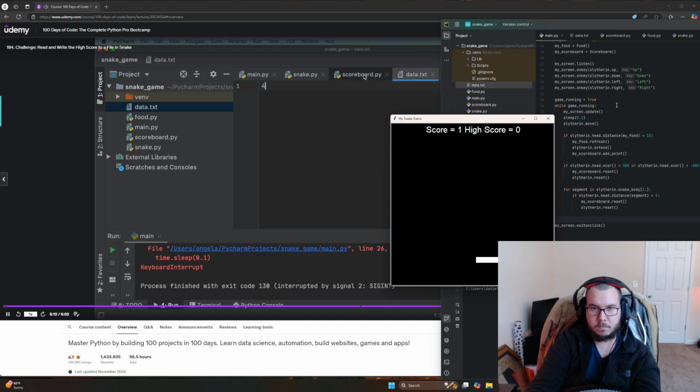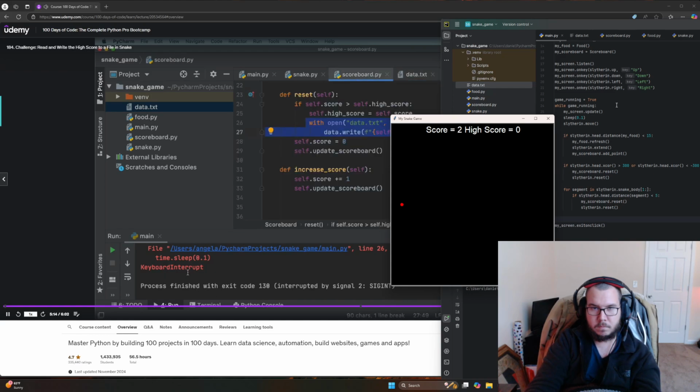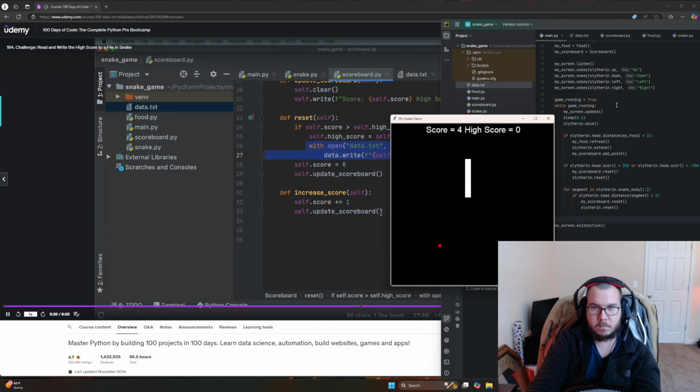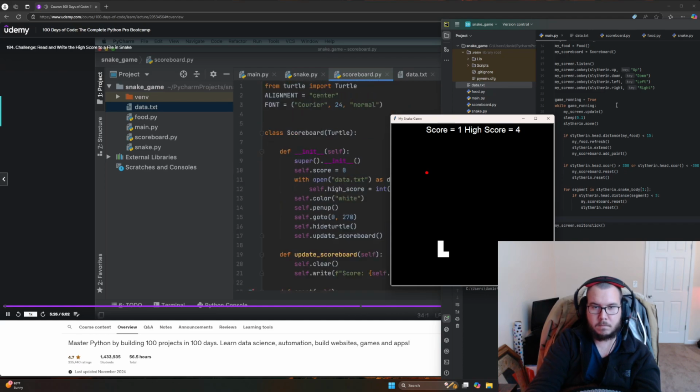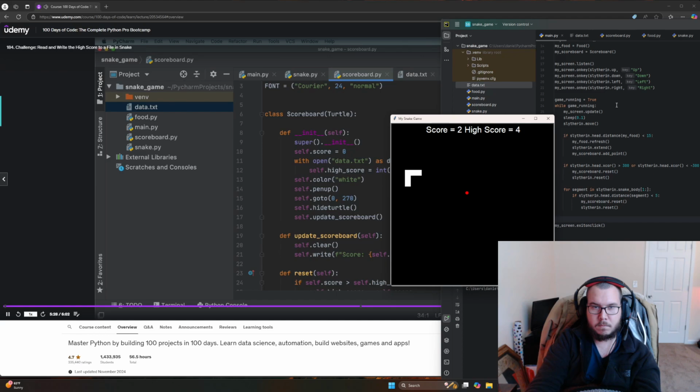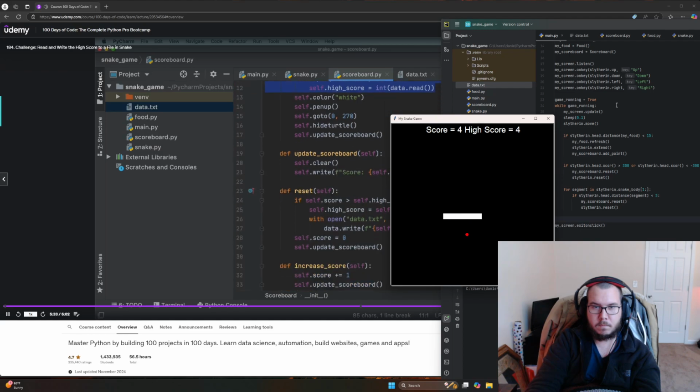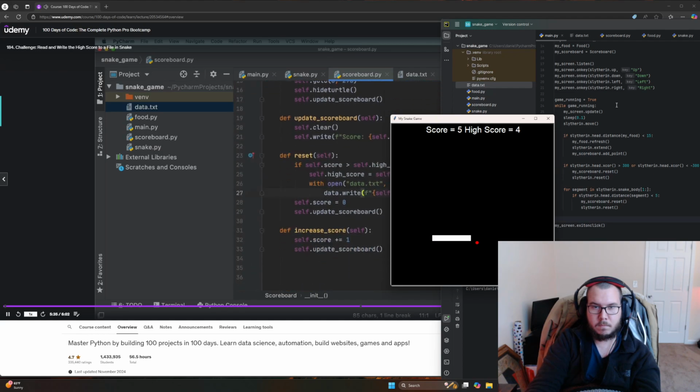So did you manage to get this right? And by the way, if you see this keyboard interrupt, don't worry, that's just because we clicked on the stop button to stop our program, because it wants to keep on going forever until we achieve the highest score of them all. The point of this exercise is to try and get you to review what we learned in the last lesson, which is opening a file, reading the file, and also writing to the file and remembering the mode that we have to change.